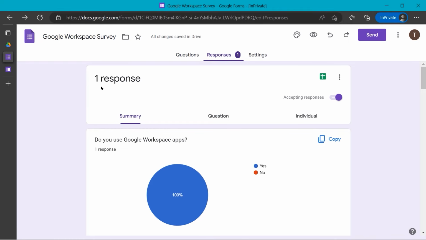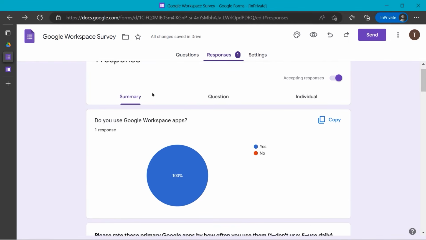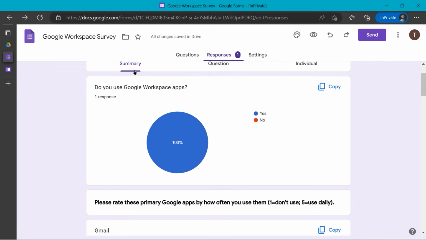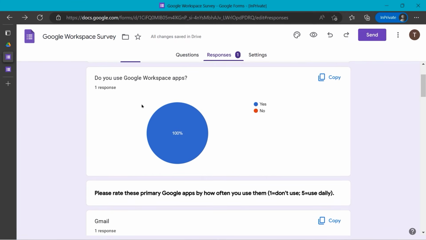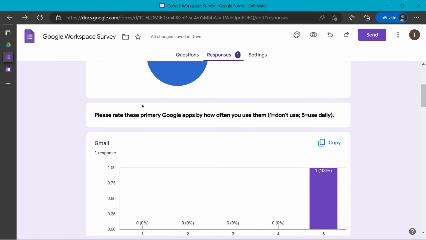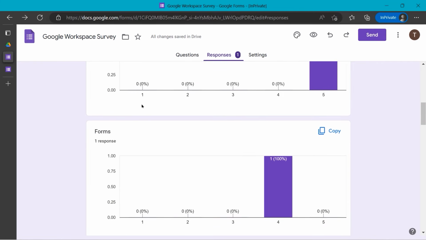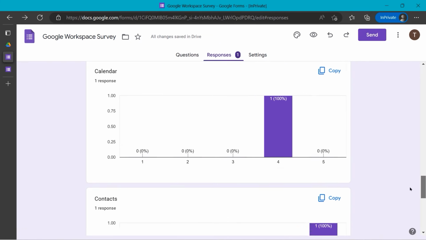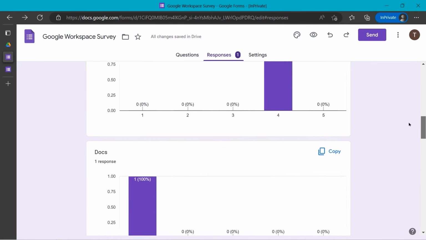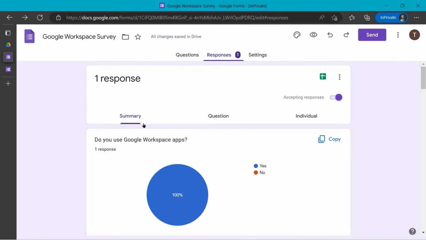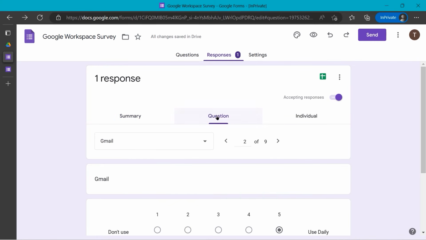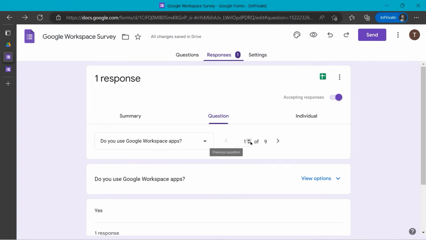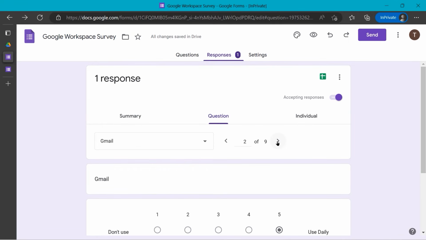And so it's letting me know I have one response, and on the Summary tab it's showing me the questions and the responses that I got for each question, right? So I can review those like that. And then, in addition to the Summary tab, you have a Question tab where it's showing the questions in the order that they pop up, right? So the previous question, do you use Google Workspace apps? And I can go through to the next question.